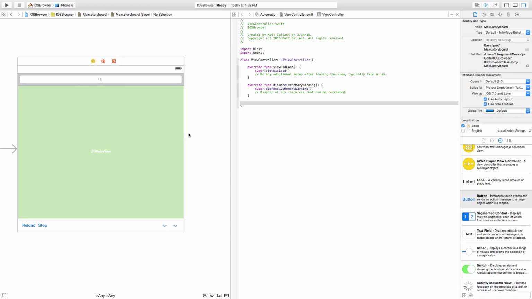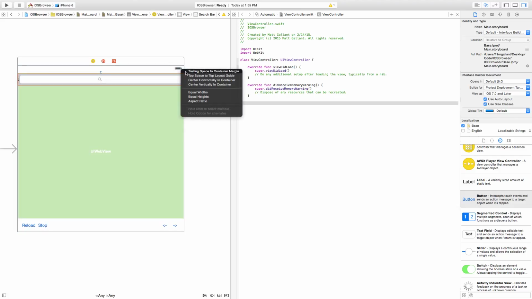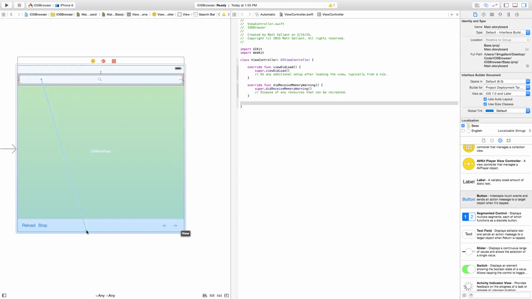So now we're going to go ahead and add constraints. You click on an object, you press Control, and drag it to a border, like there, or the side. So we'll start by anchoring this search bar. Anchor it to the top, so we're going to anchor it to the top. You see it's orange, that means we need to anchor it to the side. And anchor it to the bottom, which it's already there.